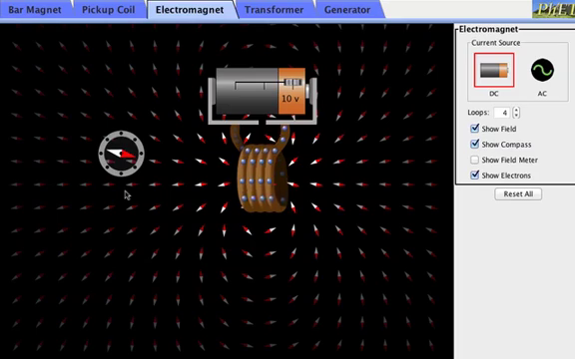Now, if we really wanted to truly make this an electromagnet, what we would need to do is actually put a soft piece of iron inside this coil. And what that would do is then induce the magnetic field within the iron.